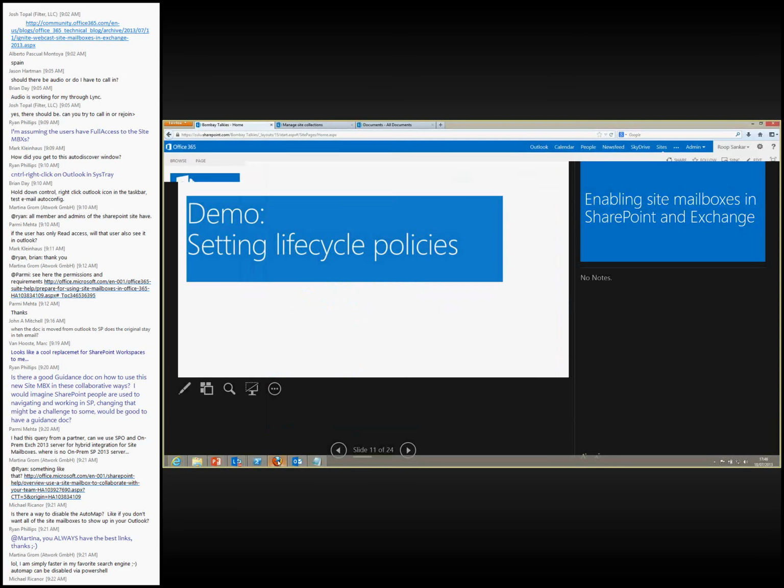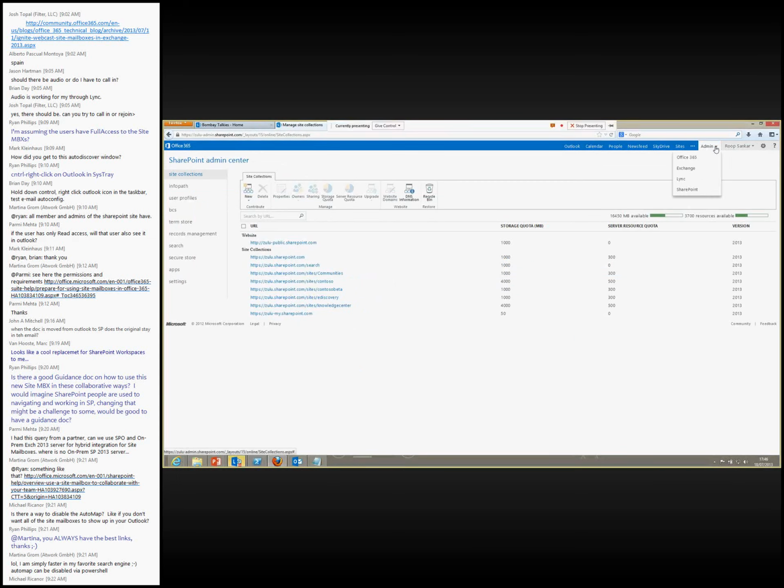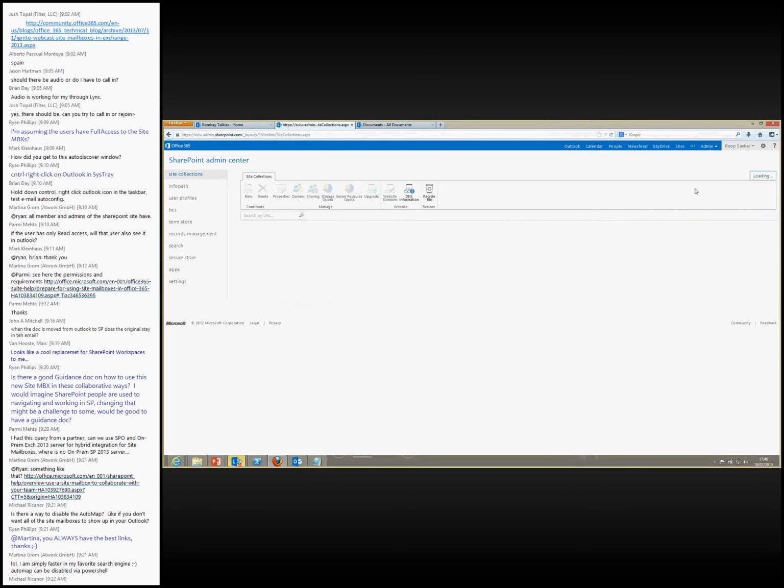Over here, I have opened up Office 365 as a tenant admin. As you can see, I'm an admin right now. I go into the SharePoint category, because I want to manage SharePoint, since site mailboxes are controlled and managed using SharePoint. I click on SharePoint, and over here I have my site collections.